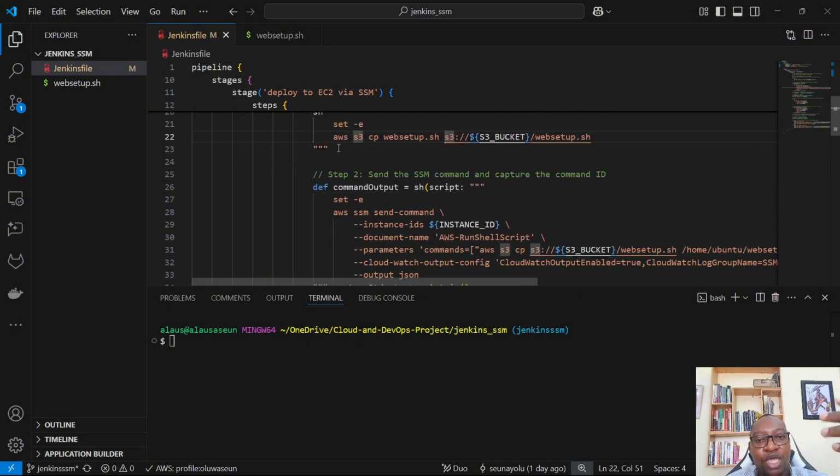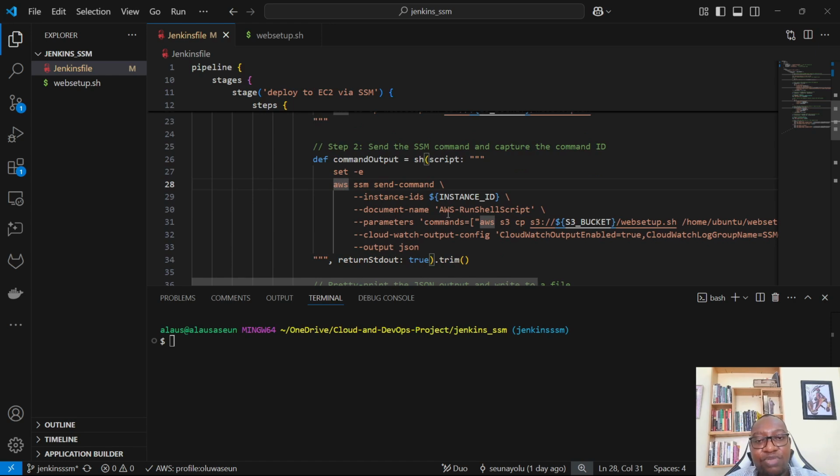And then once that is done, we also want to define a function, right? The name of the function is command output, and inside of that function, we want to run a shell script. The reason why we installed AWS CLI on both the Jenkins server and the web server is because we want to be able to use these AWS CLI commands. So here we have the script, and the command we want to run is AWS SSM send command. We want to send a command to the instance to run a particular script. And you can see here that the document name is AWS run shell script. That's the document name because what we want to do is to run a shell script.